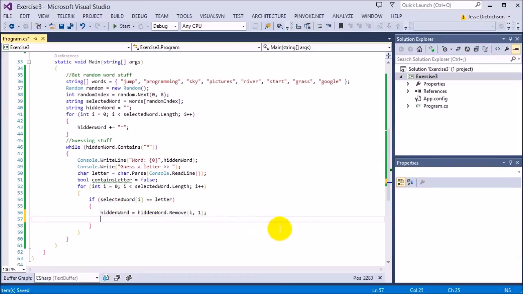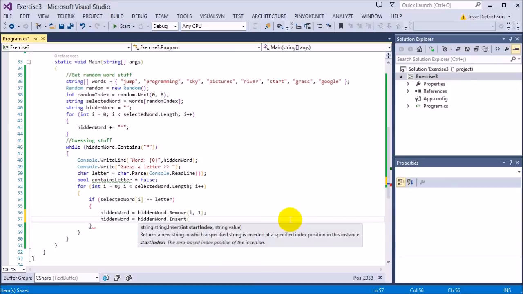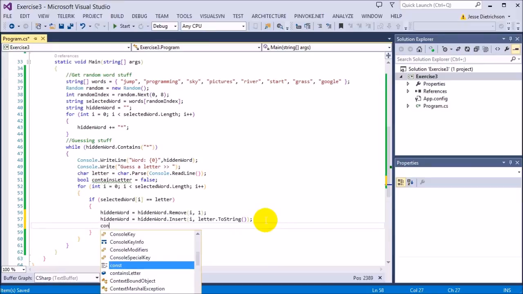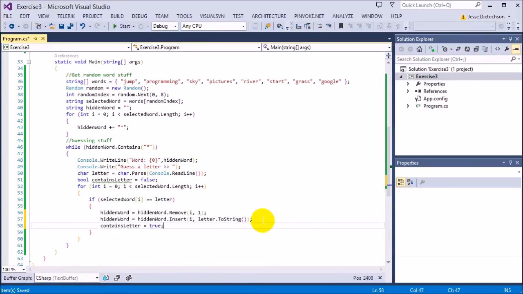Now we need to insert the correct letter. So I'm going to say hiddenWord equals hiddenWord.Insert. I'm going to insert into that position again. So i, and then what word am I going to insert? I need to insert a string, it says. So I'm going to do letter.ToString. So letter is the letter that I'm inserting because that's what they typed and they found. And I'm converting it to a string because it needs to be a string in order to insert it. And now, because this is true, that means that the letter does exist inside the word. So I'm going to say, okay, containsLetter equals true there as well.